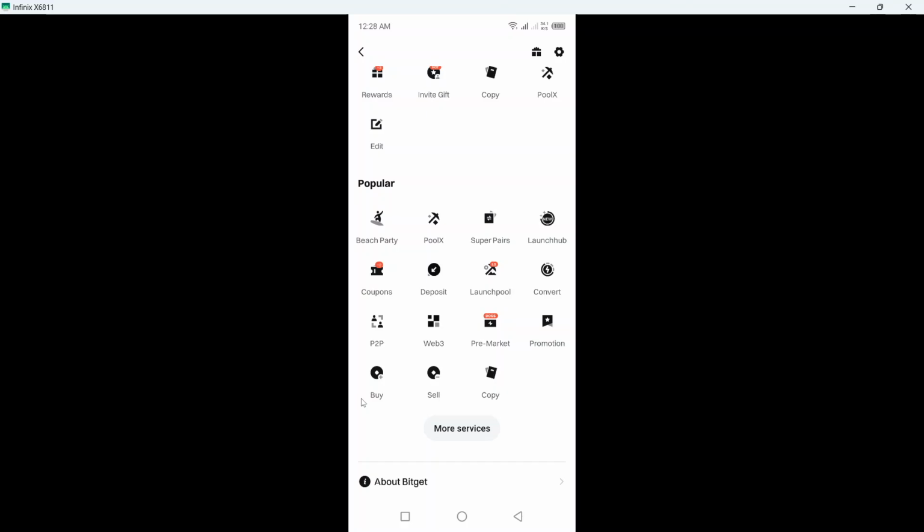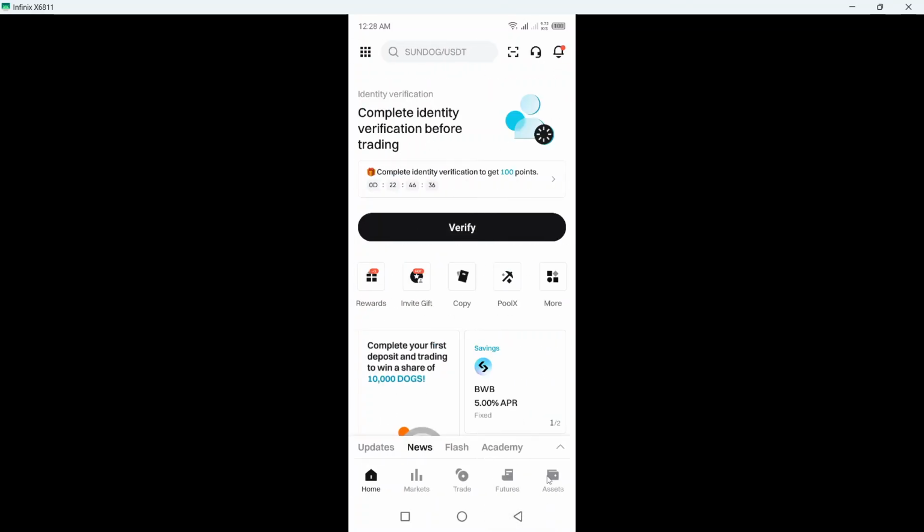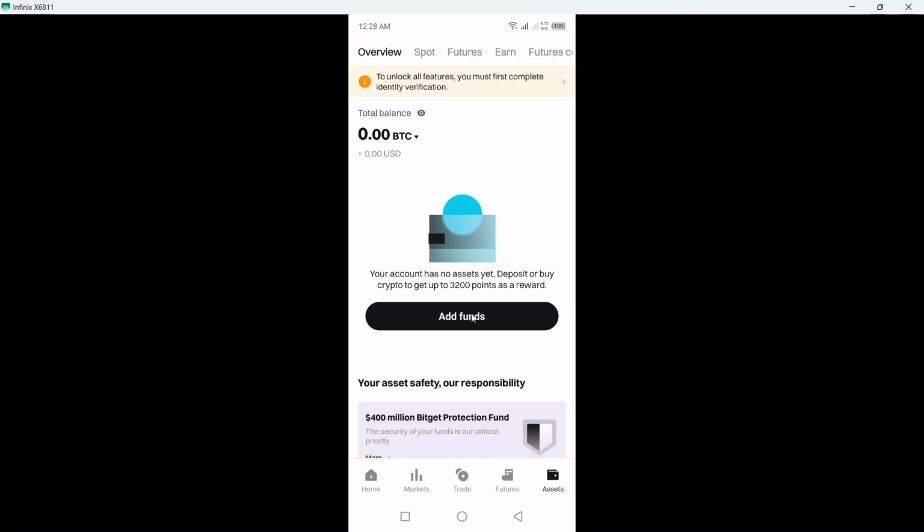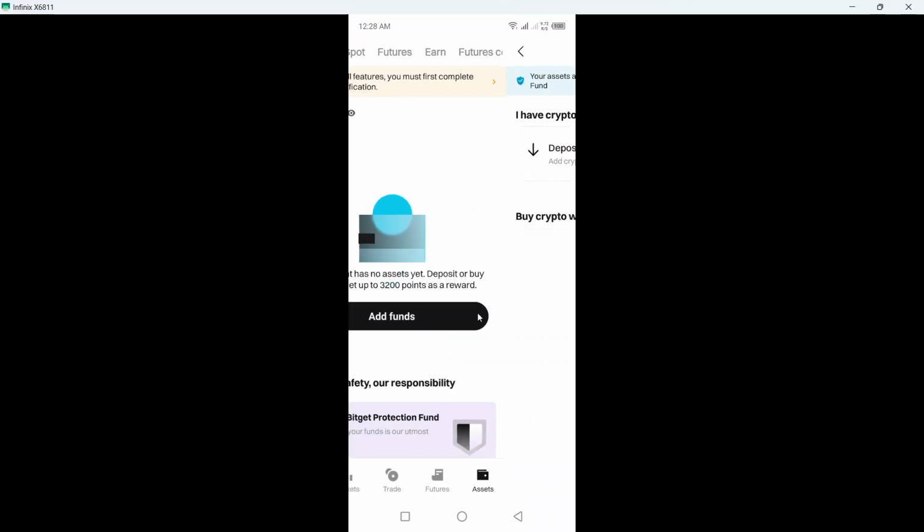Here you can see buy and sell. So I want to send USDT from Tonkeeper to Bitget. So on this account we are going to add funds. We need to go back and go to our assets and click on add funds.